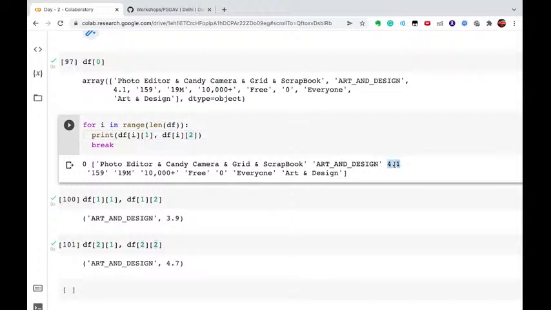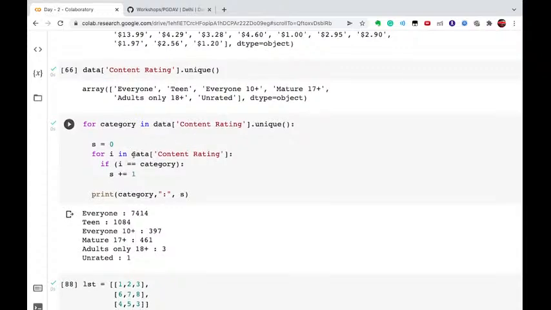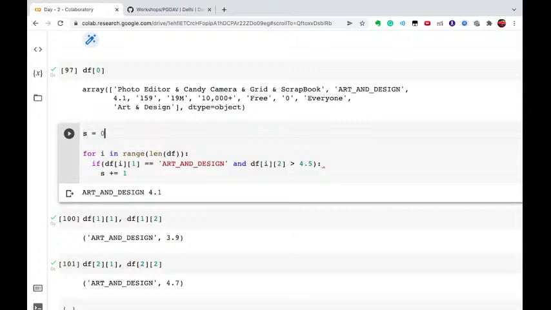These are the two things that I'm having, and once I'm having both of the things, I'll have the name and rating, art category and rating. So now I need to check if this particular thing should be art and design. It is the same as we have done earlier, we are just going through the loop and checking, but this time we are going through the loop and checking for multiple columns. If the category is art and design and rating should be more than 4.5, if both of the things are satisfied, then I'll increment the value of s by 1, which I have initialized here with 0. Simple funda, clear?